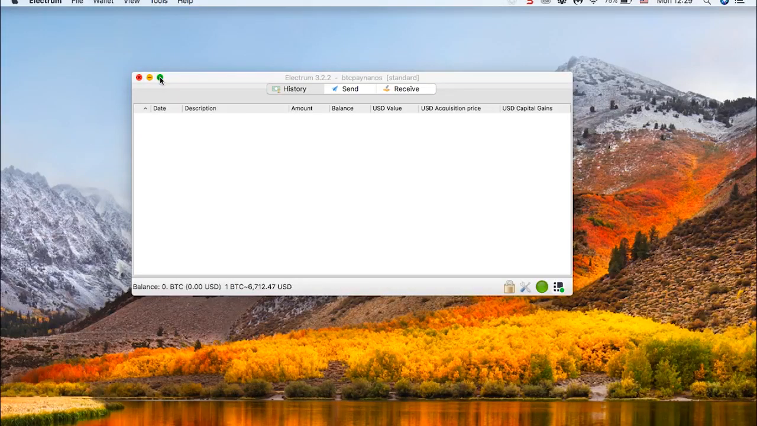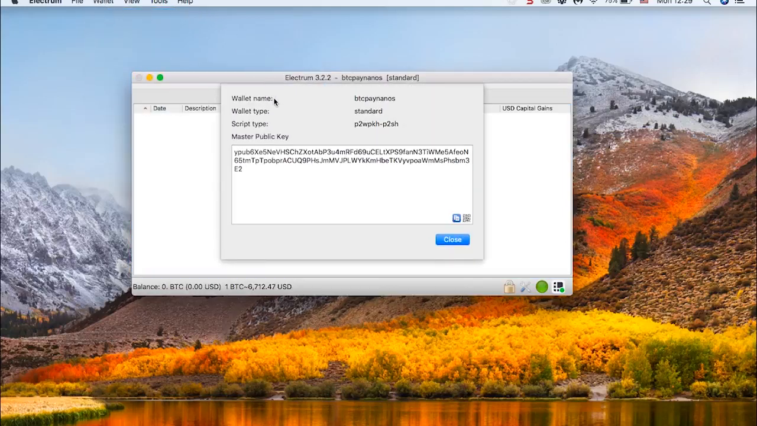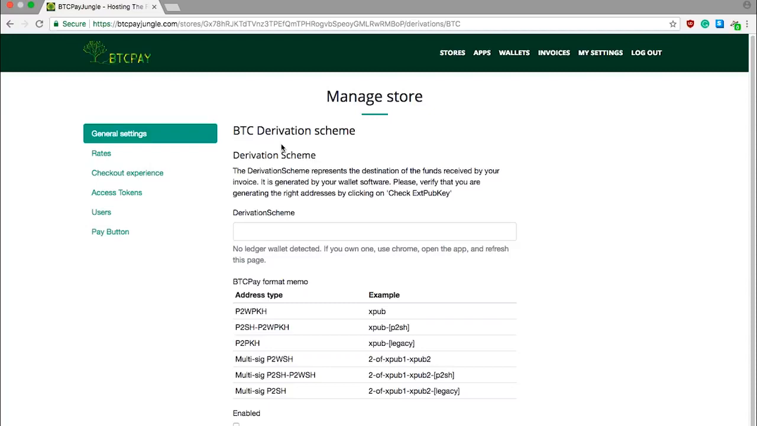If you do not have Ledger Nano S, do not worry. We can set the xpub key completely manually and it is very easy. So open up the wallet you're using. In my case, I'm using Electrum and I highly recommend that you use Electrum if you still have not decided which software wallet to use. In Electrum, go to wallet, information, and here you can see your master public key. So copy this and return to your BTC Pay server.